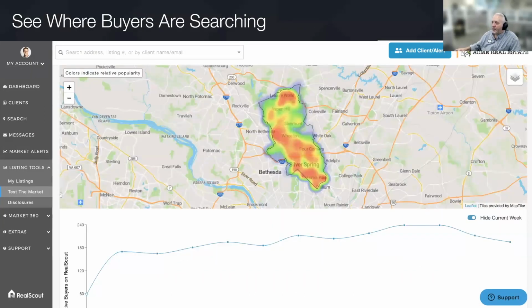Okay. Also in the test the market, in that same report that goes to the client and has a nice little printout, you get a heat map of the area. So you can kind of overlay where that home is located versus how many people are viewing homes in that area. And you also see the number of viewers and buyers searching graphed over time. That's a little cut off on the bottom. You can't see the timeline, but that's exactly what that depicts.